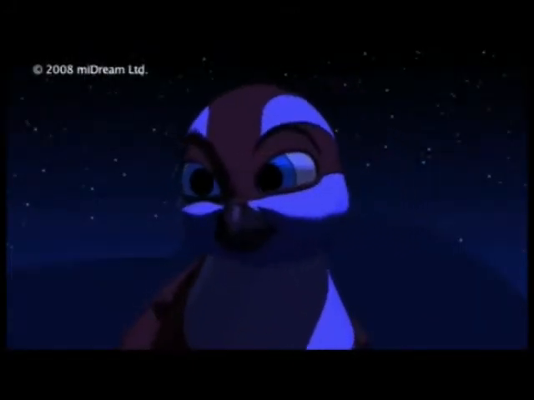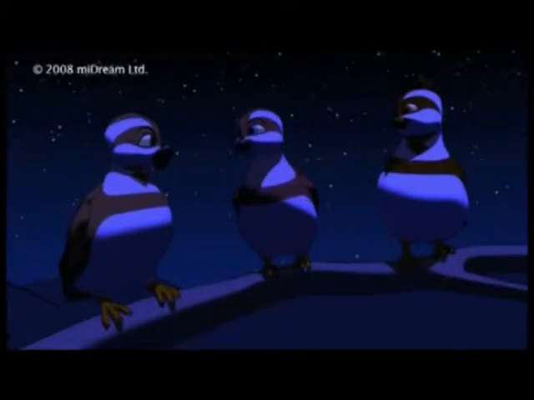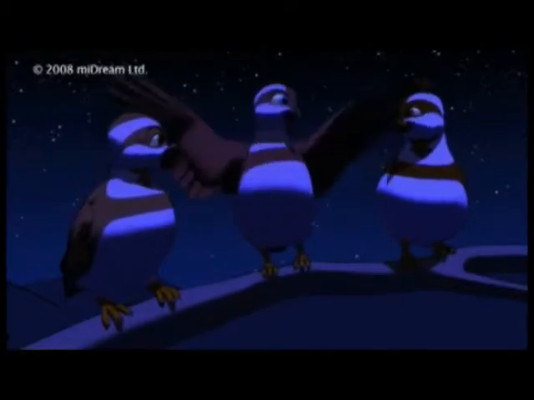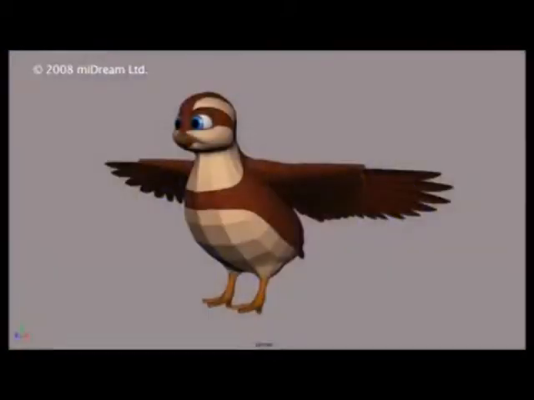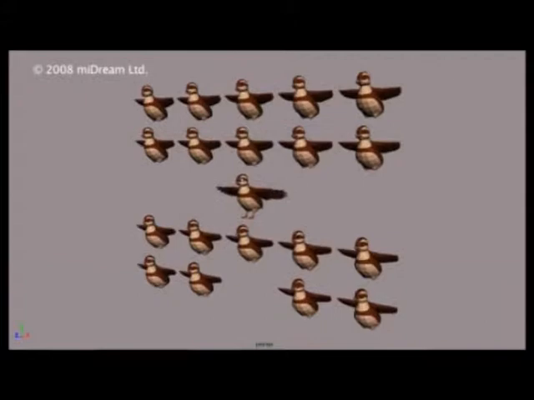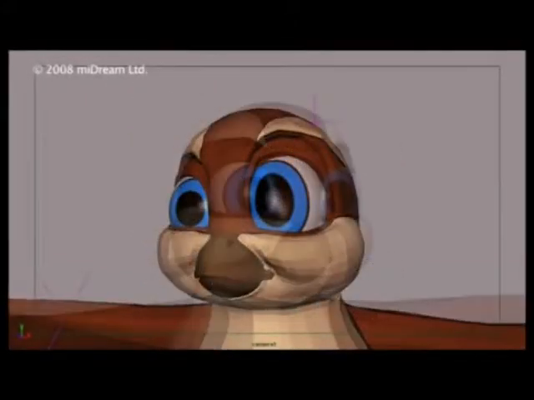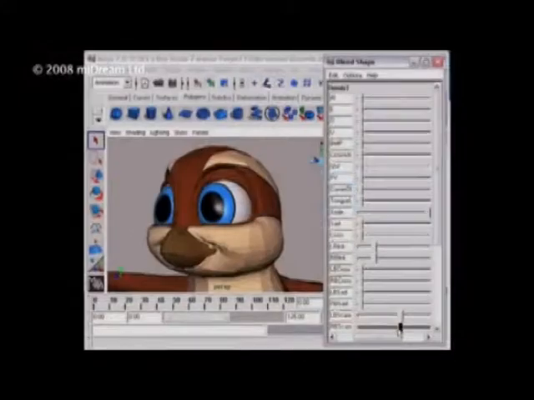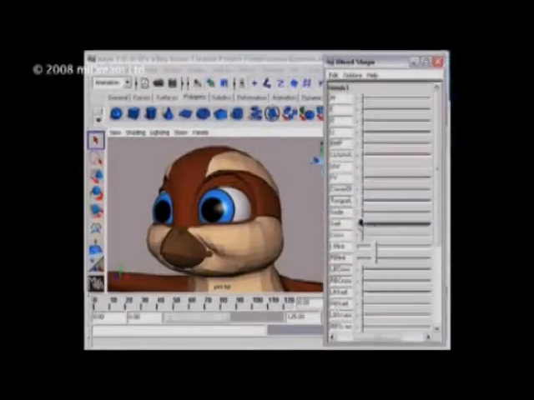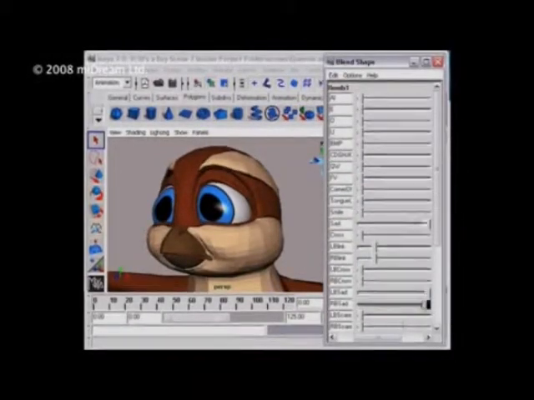Lastly, for characters who had to talk, all the mouth positions and other facial movements had to be modelled and applied as what are called blend shapes. For Queenie, this involved making 19 copies of her and then modifying each one to show, say, an eyebrow raised or the beak making a W shape. After this, she was finally ready to be animated.